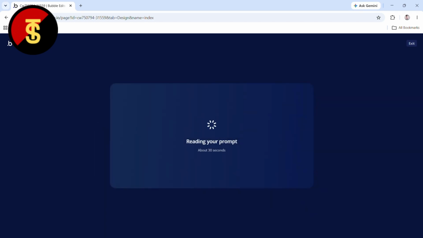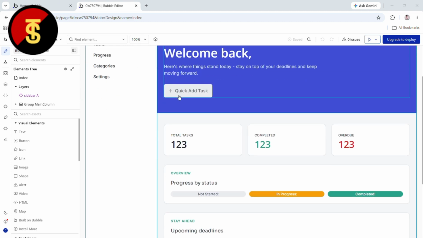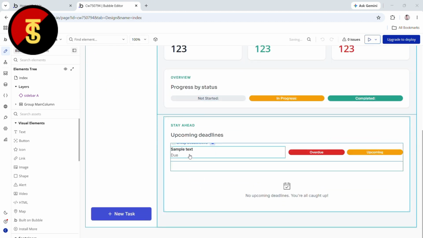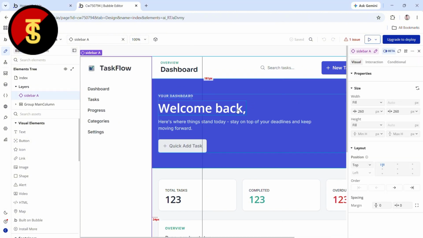Bubble AI will automatically generate your web app, including pages, layouts, workflows, and the database structure. Once your app is ready, review the generated design. You can edit the text, customize the layout, add new pages, and modify workflows using Bubble's visual editor.